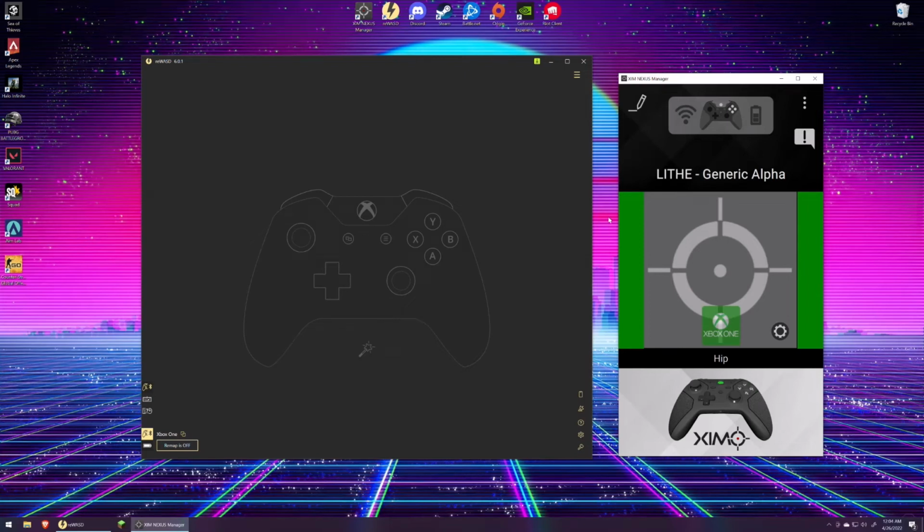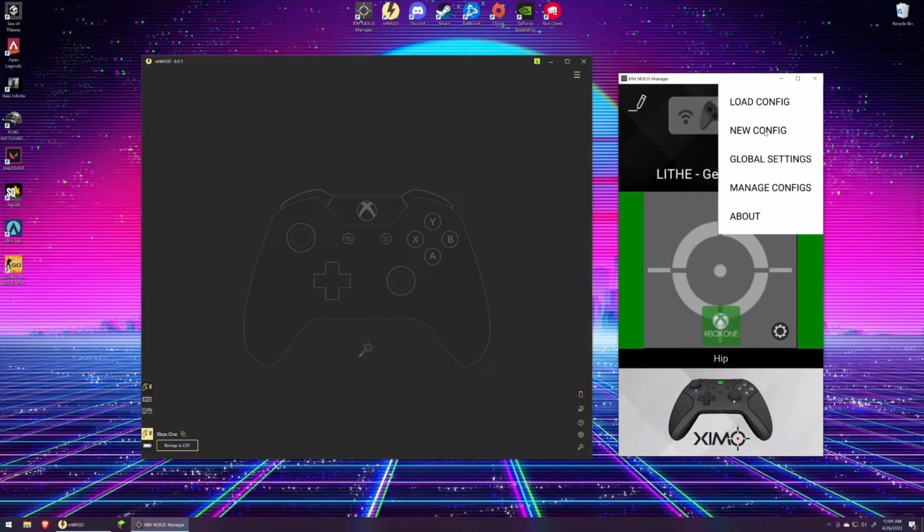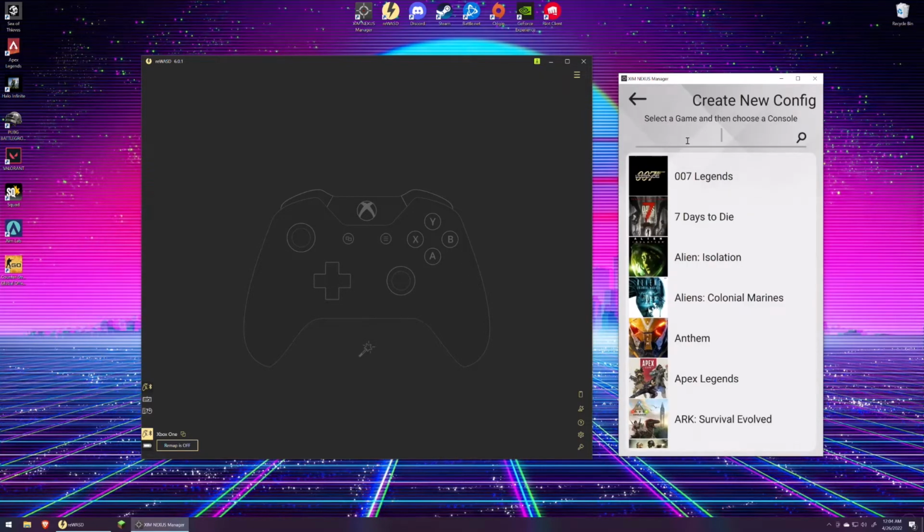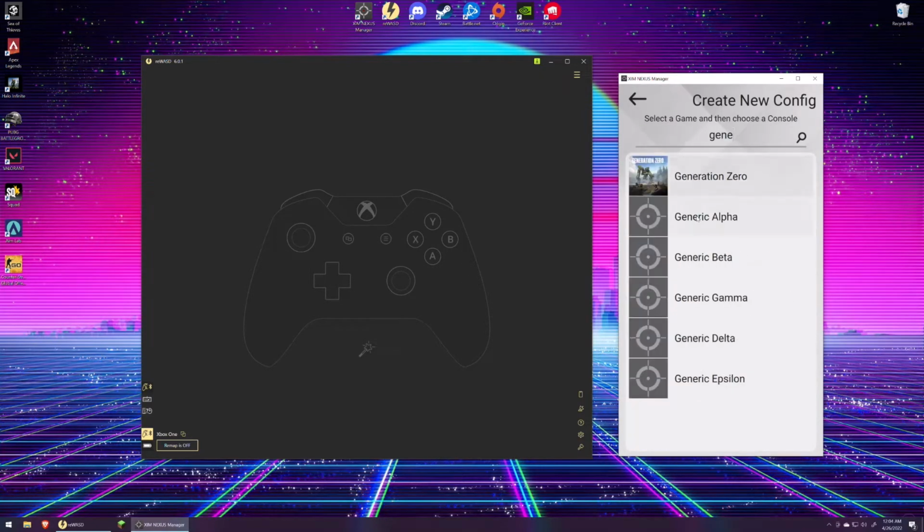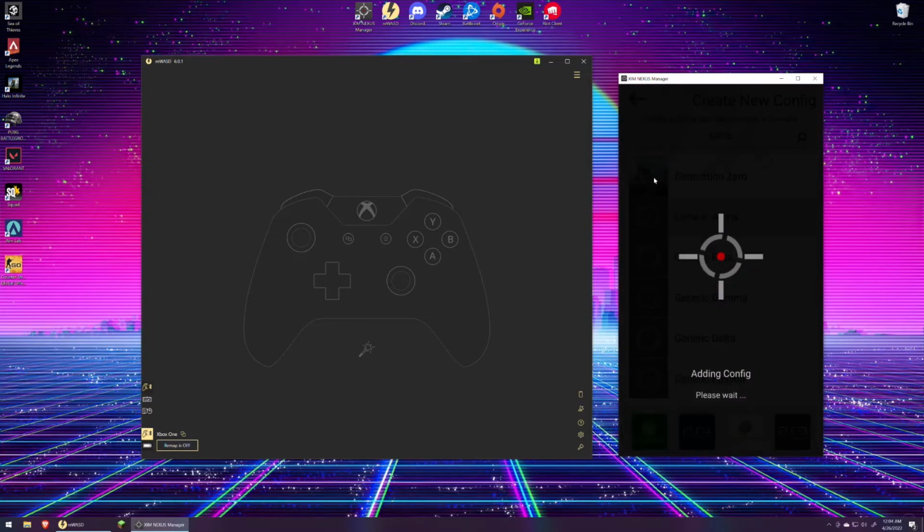Hi guys, so this is how you get your Nexus controller working as a mouse emulator using reWASD. So the first thing you're going to need to do is create a new config. Look up generic alpha. I just choose Xbox One.